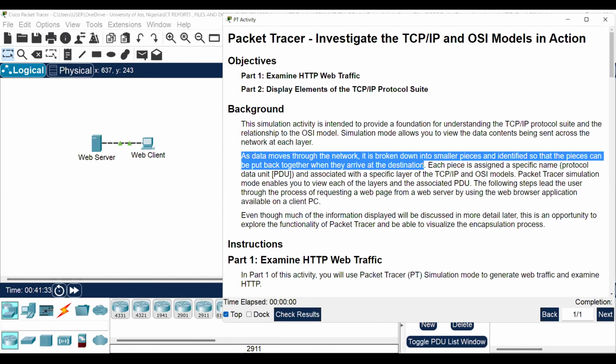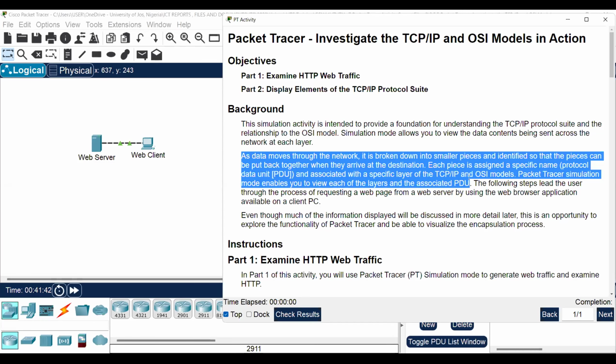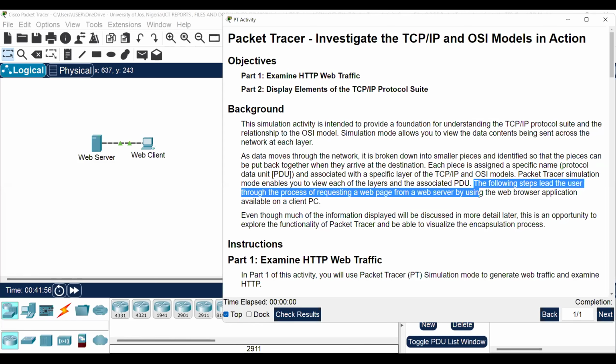Each piece is assigned a specific name, which is a protocol data unit or PDU, and associated with a specific layer of the TCP/IP and OSI models. Packet Tracer simulation mode enables you to view each of the layers and the associated PDUs. The following steps lead the user through the process of requesting a web page from a web server by using the web browser application available on the client PC.